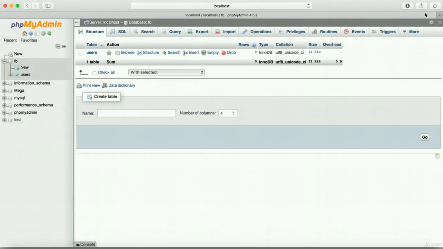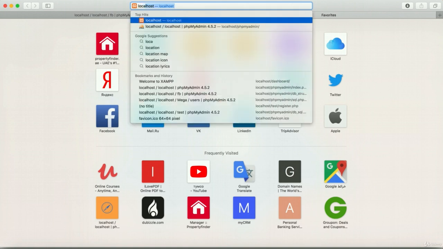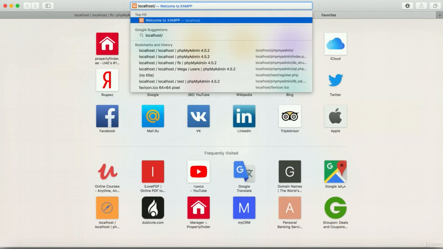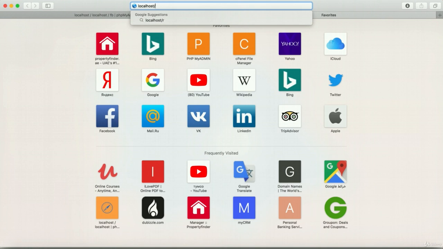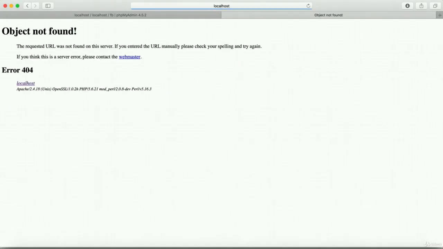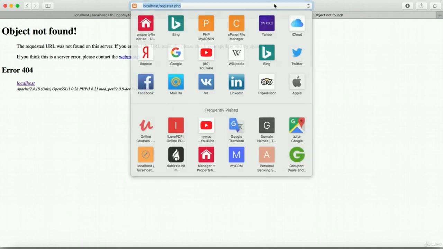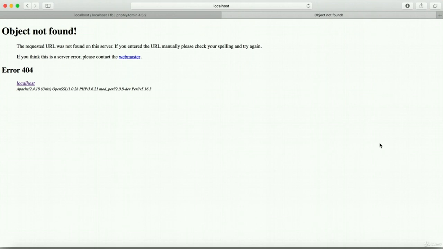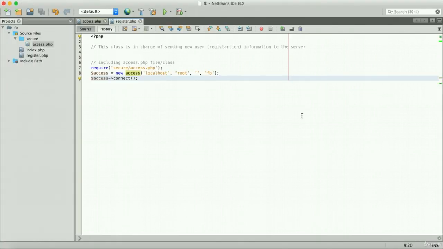Come back to our localhost. Here we'll write localhost slash, we'll write here register.php. So it says it couldn't find it.